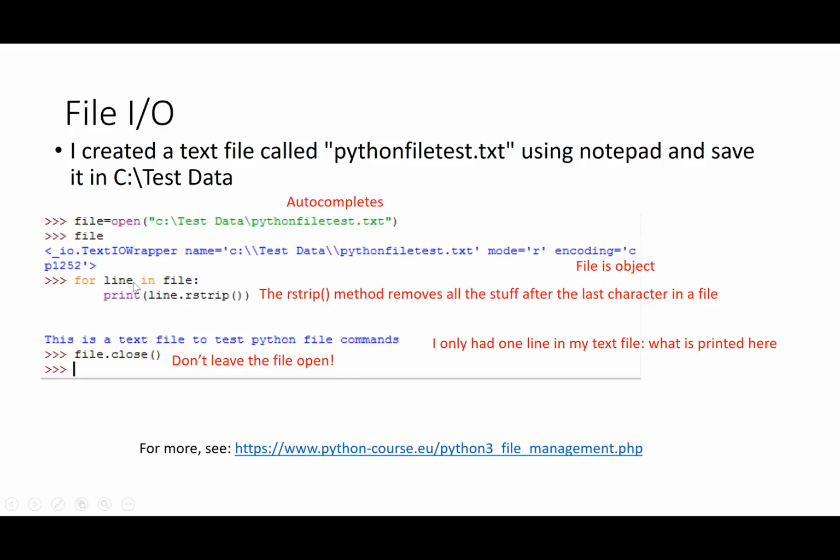So if I run this, there's only one line in the file, and it runs and it prints out what was in the file, the text in the file, goes back to the command line, and here's an important thing, don't forget to close the file. And you do this with the close method, file.close, open and close parenthesis, hit return, and the file is closed. If you leave it open, other files on your computer will not be able to access it.